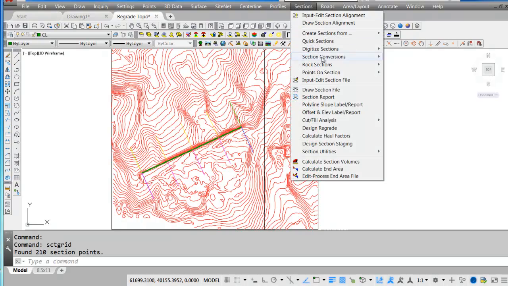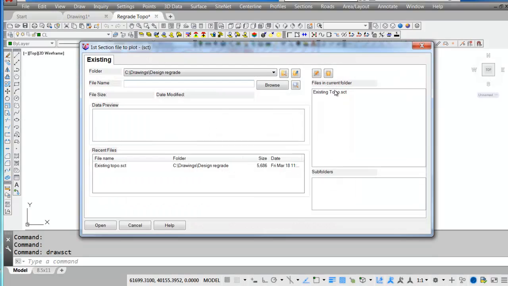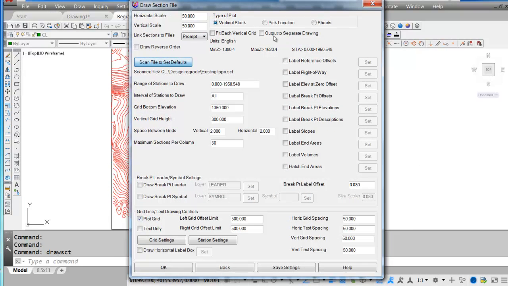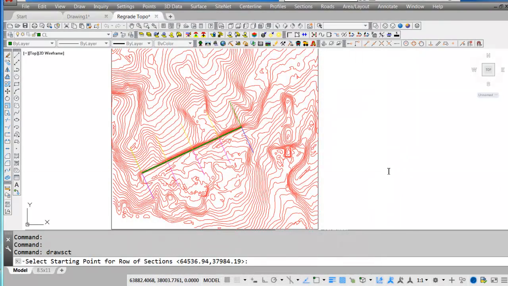Now we can draw the cross sections with draw section file. Choose that file called existing topo, and I'll scan file to set defaults. Every grid will be starting at 1350 bottom elevation. Turn off fit each vertical grid. That allows the option for setting the elevation. Hit OK and pick the location for the cross sections.